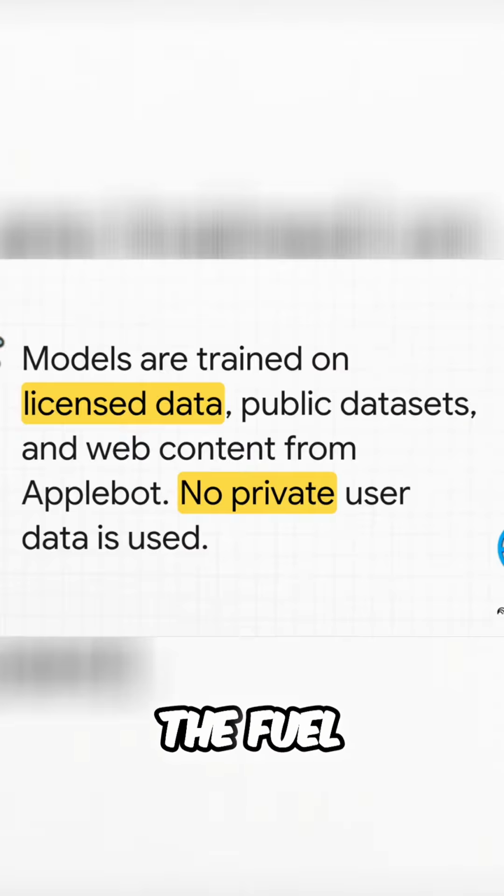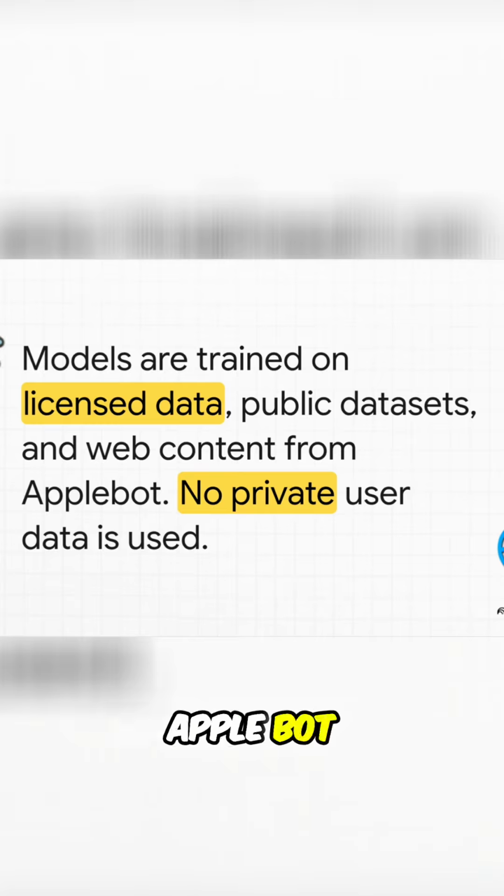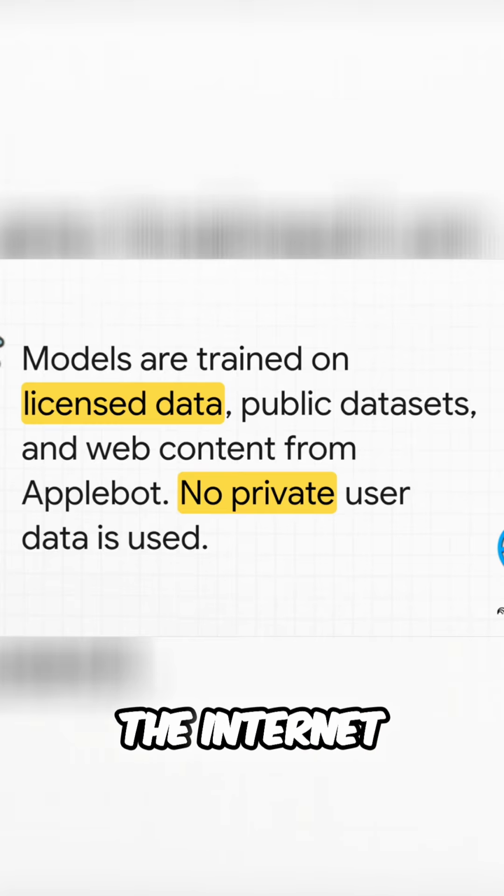Okay, so what's the fuel for these models? What are they actually learning from? Well, Apple says it's a mix of three things: data they've specifically licensed, public open source datasets that anyone can access, and information their own web crawler, Applebot, gathers from the internet. After, and this is key, filtering out personal info and other junk.